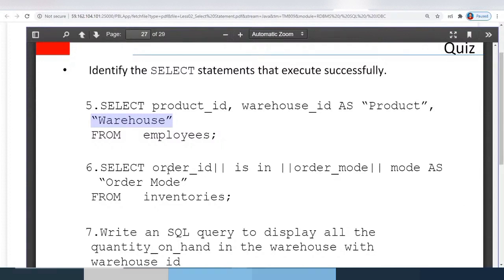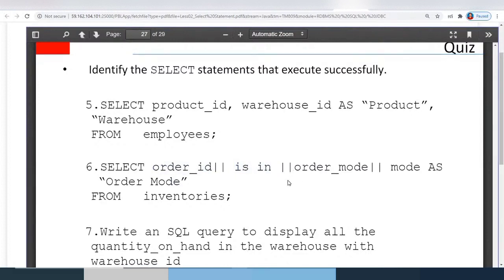Next, coming to the sixth one: order ID concatenated with 'is in'. But again, if you observe, it's not an alias name. And where are the quotes? Here the quotes are missing. We have seen just before how to use a string literal concatenated in between the attributes. So here order ID is to be concatenated with 'is in', but no quotes are used here. So this will also raise an error. The sixth one will raise an error.